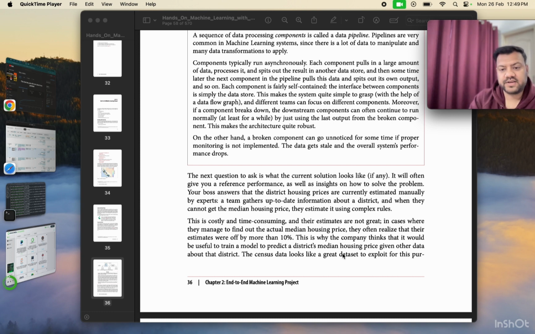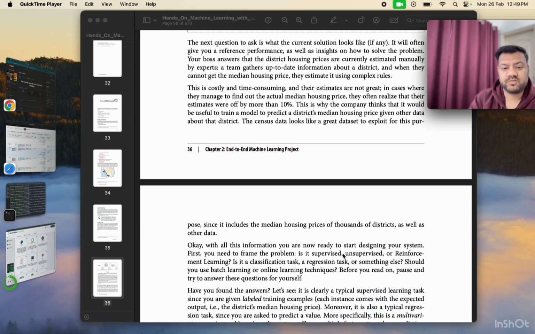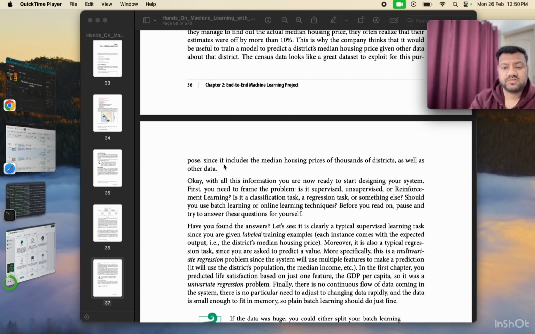And it looks like a great database to exploit for the purpose, since it includes the median housing price of the housing district as well. Okay, with all the information, you are now ready to design your system. So we will understand, in the previous video we have understood about supervised learning, semi-supervised and reinforcement learning. So we will understand what kind of problem this is.